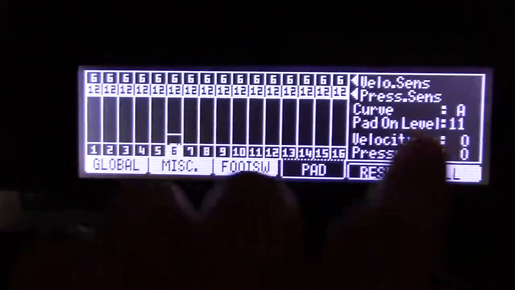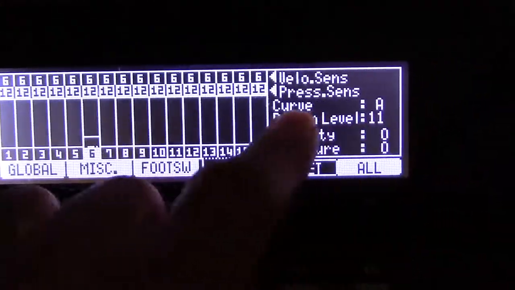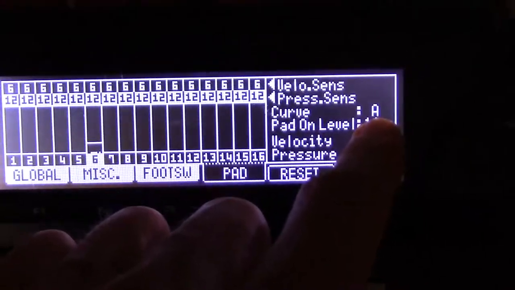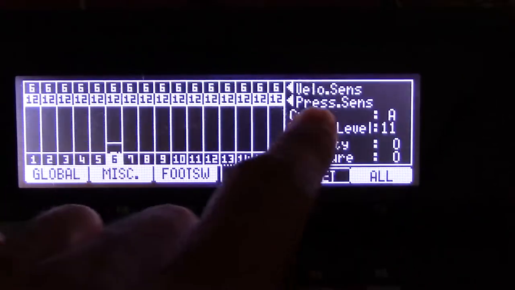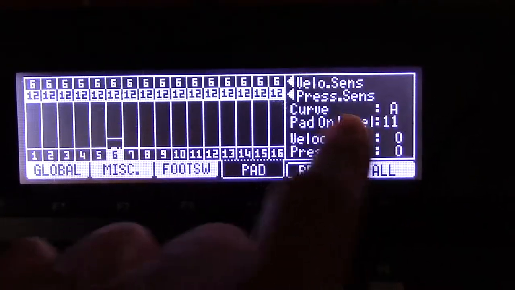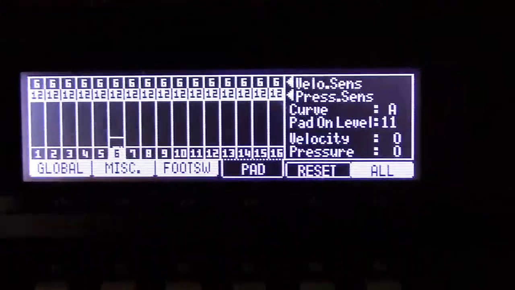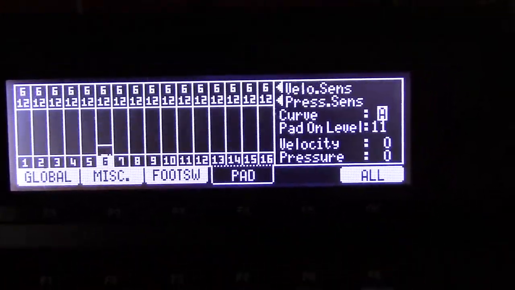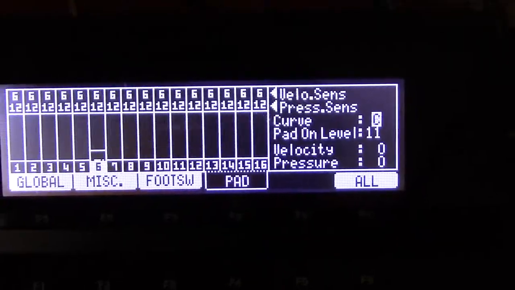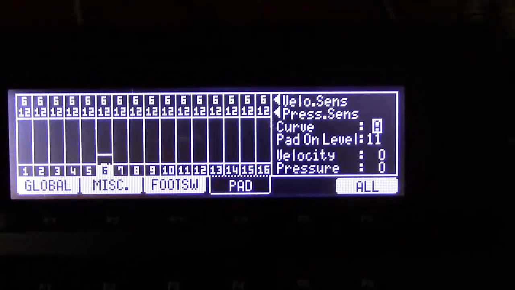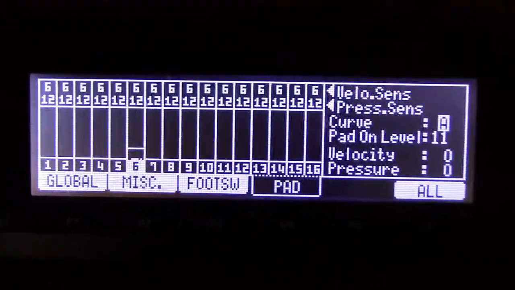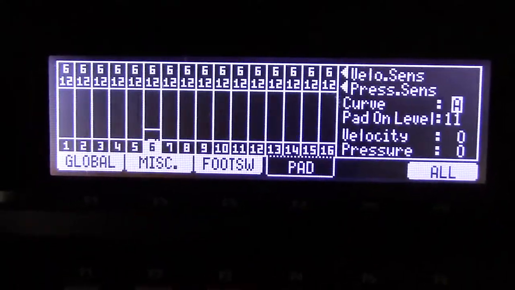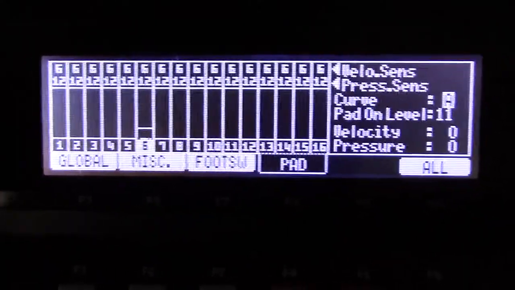6 and 12. And then the curves, they don't tell you in the manual, they don't show you what the curves are, which is kind of a drag. But just by listening and playing, I found that it goes curve A through D. So, there you go. And I'm not going to play it because it's very slight. They're just slight variations. But I found A to be great.